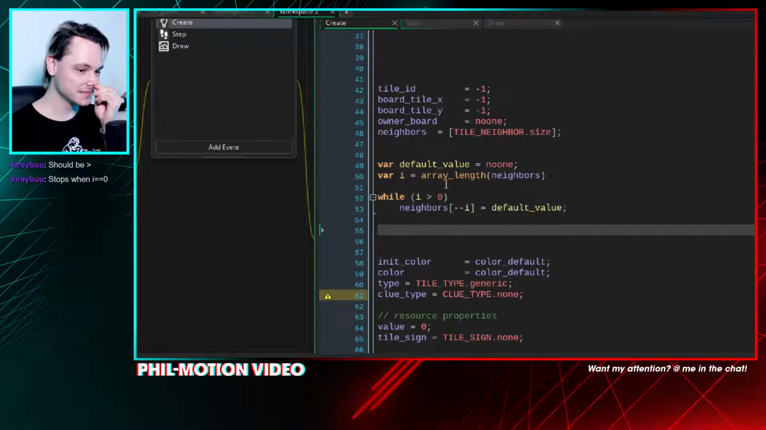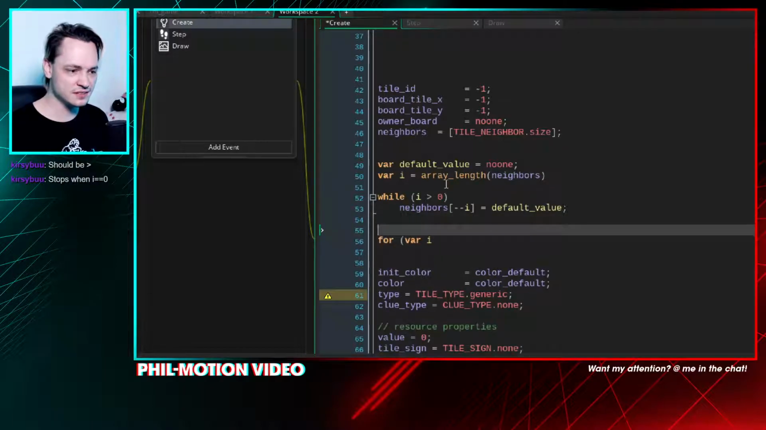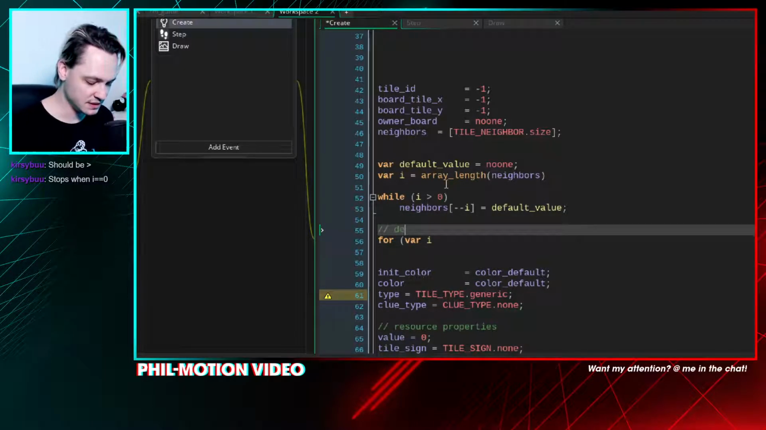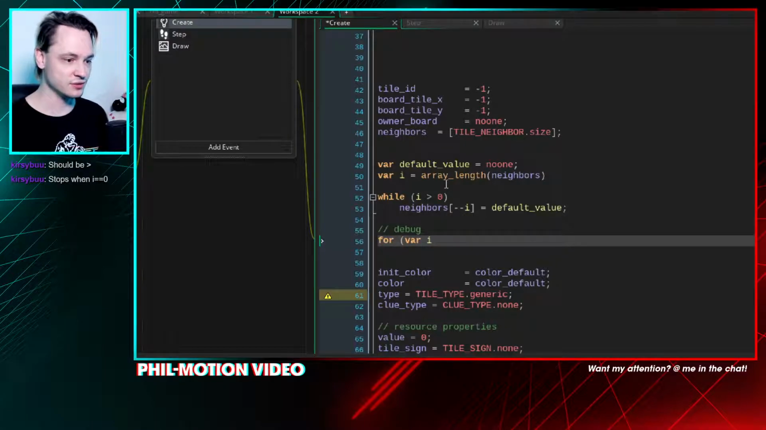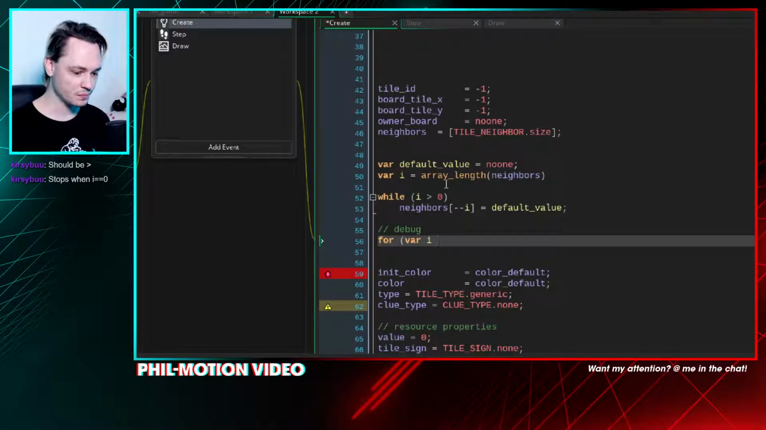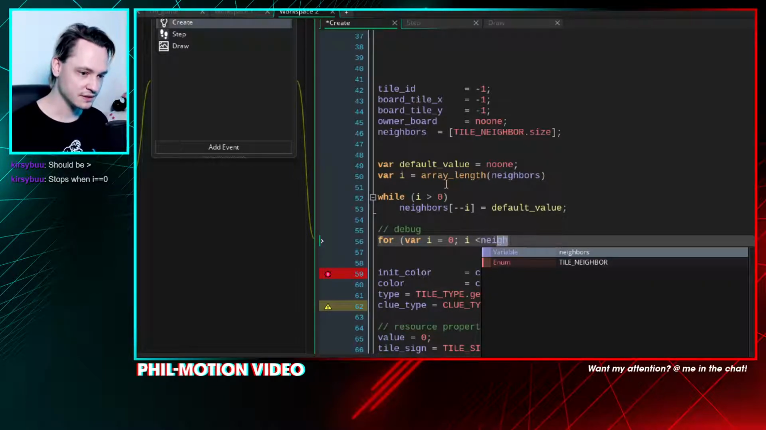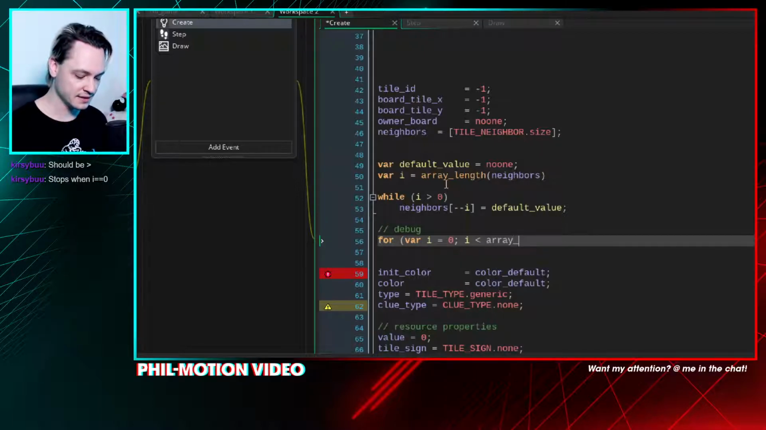You know what? Should I debug this and have some sort of debug statement at this point? Yeah, why the hell not? So we start over again. This is just for debugging. The next thing, just call it debug, just so that I know that this is correct. For var I equals 0, I less than, it's this weird syntax, array length neighbors, I++.